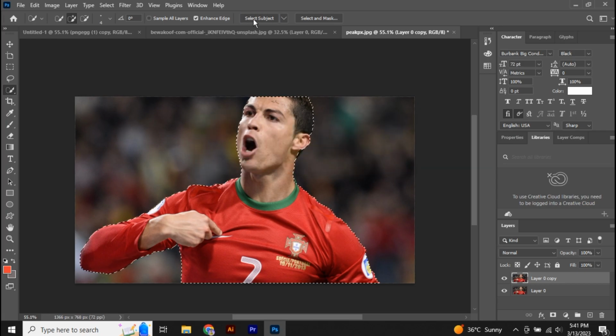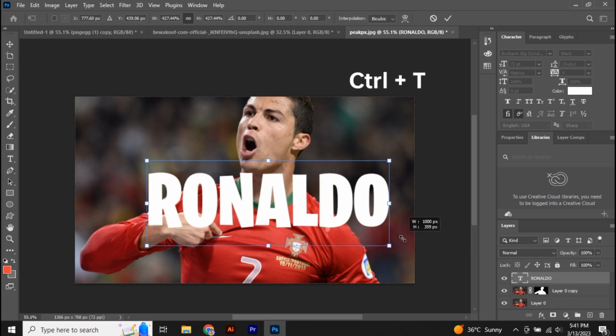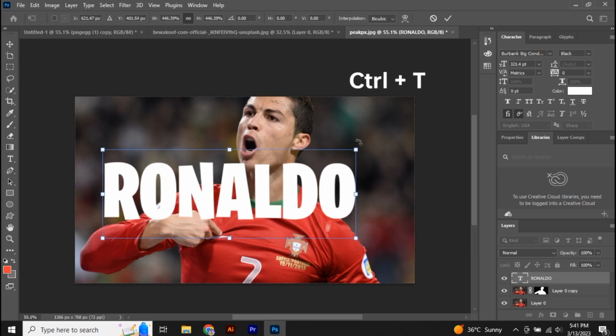Now you have to add a layer mask. Now just simply click on this icon to add a layer mask. Now pick the Horizontal Type tool and type anything. Now press Ctrl+G and adjust the text just according to the image.